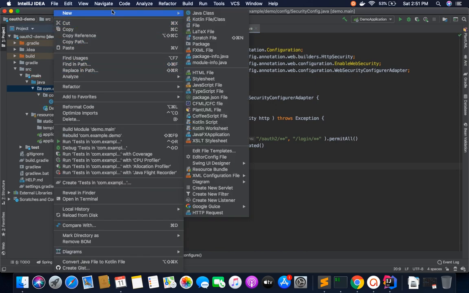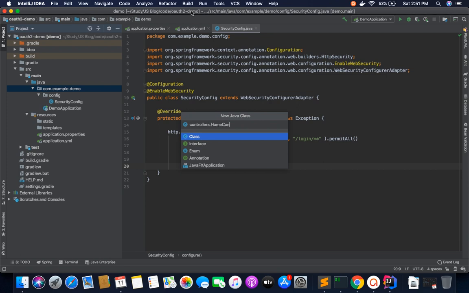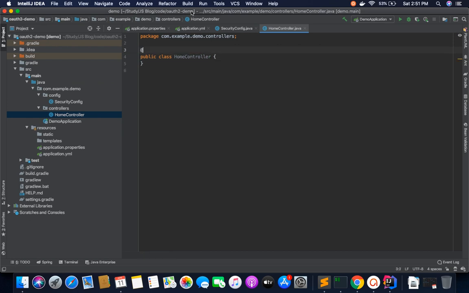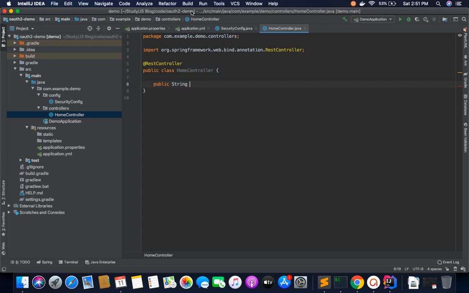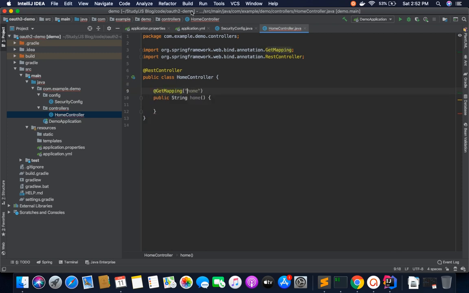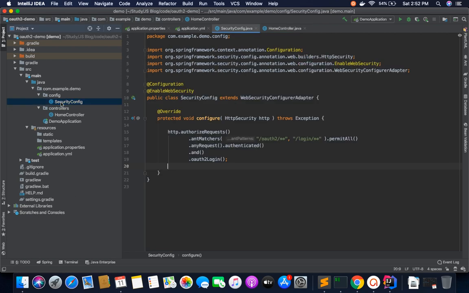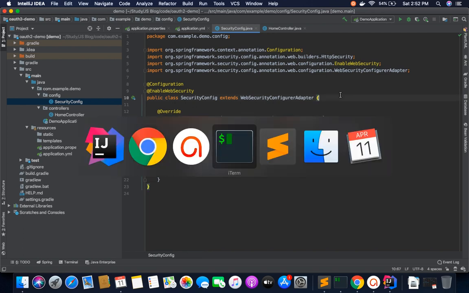For testing purposes, I'll add a controller, HomeController. This is going to be my REST controller. This works as the home endpoint, returning a greeting from the app. Now I'll make this endpoint our default success URL. The default success URL is home. I hope that's it. Now I'll run the application. I'll run it from the CLI because I have configured my client ID and client secret there. So I'll just test echo ready. Now I'll run the application.